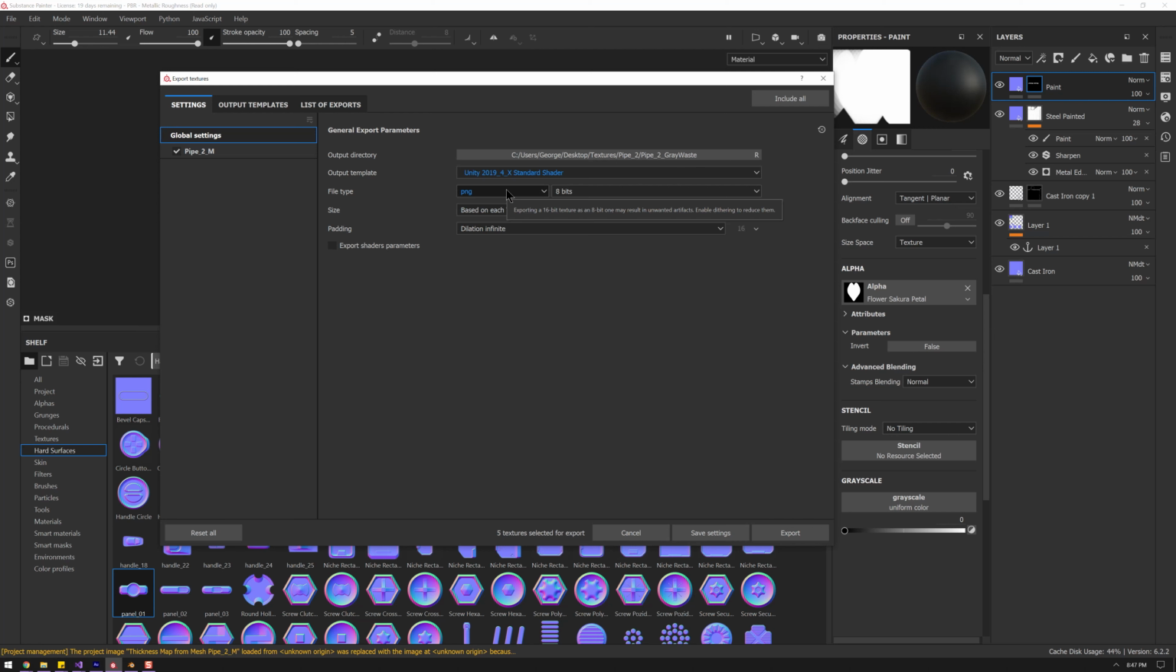Next up is the file type. I would stick with PNG because it's lossless by default. Then the number of bits. If you're working with 16-bit values, you may want to either use 16-bit output or use 8 bits plus dithering.